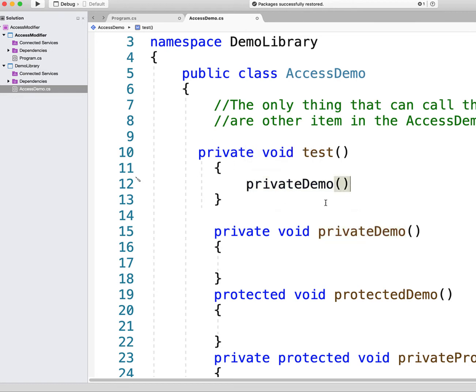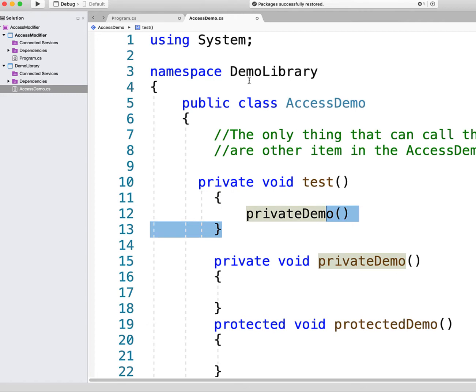All right, but let's now test whether it can be accessed in another document or another class outside of this demo library. Let's see if it can be accessed elsewhere. I have another project here called access modifier. We need to reference this demo library in this access modifier project for us to be able to see it.